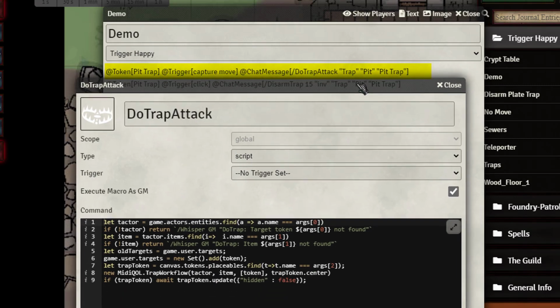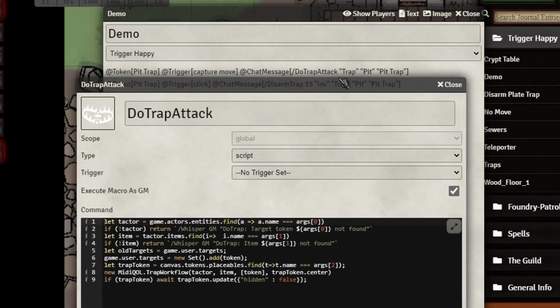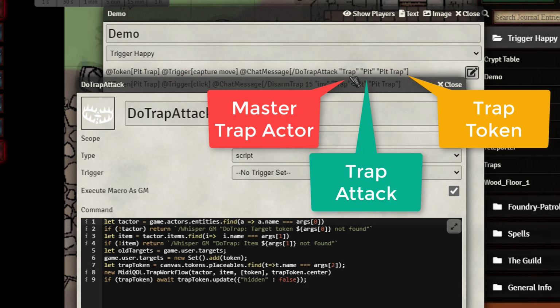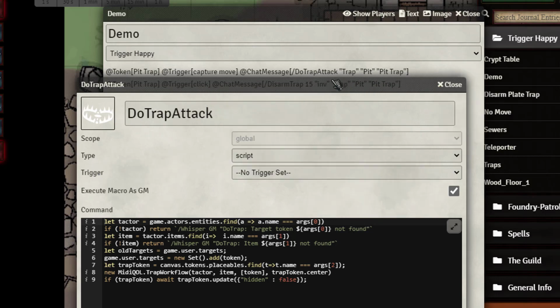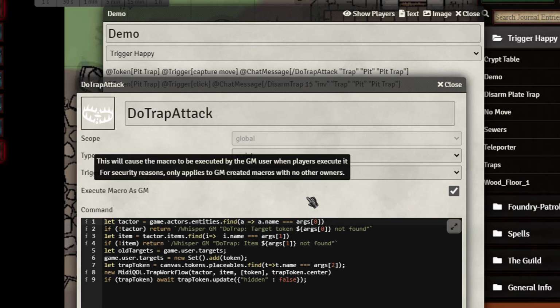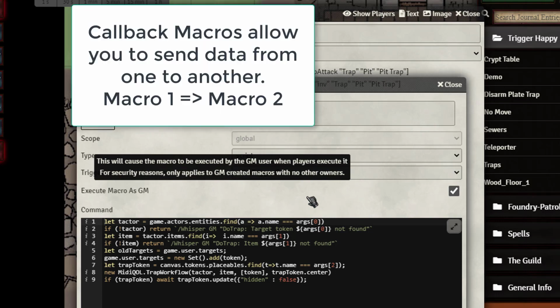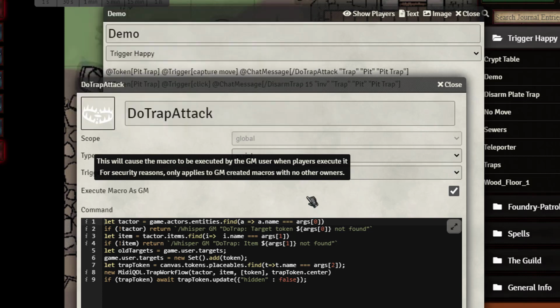So we're passing a couple of arguments here. We're passing the master trap, the attack, and then the canvas token. When you're dealing with passing between macros, this trap attack is what we refer to as a callback macro. It's like a macro that lives on its own out in your macro directory, but you don't actually execute it unless you use another macro to execute that macro, and then that macro does something where the player, say, doesn't have permission.